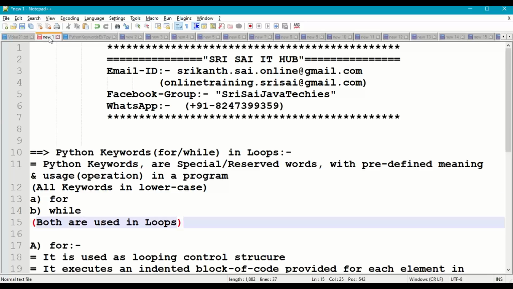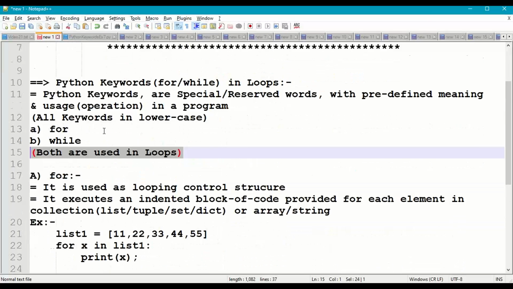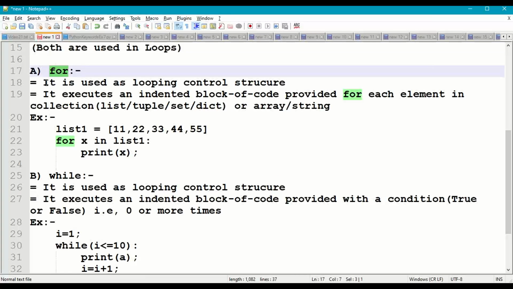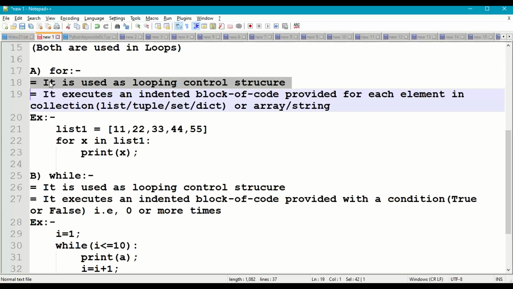These two keywords are used in loops. Coming to the first one, the for loop. It is a looping control structure. It executes an indented block of code for each element in a collection. The collection can be a list, tuple, set, dictionary, or it can be an array or a string. So let us try to do this in a small program.